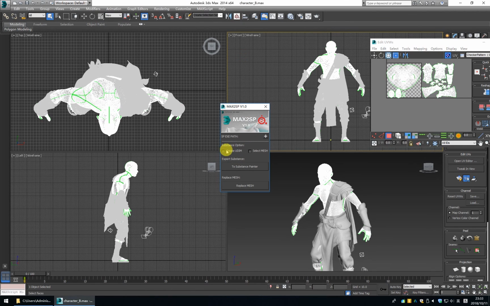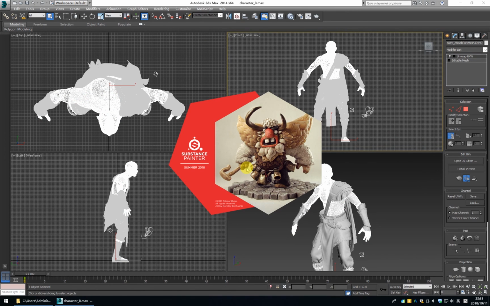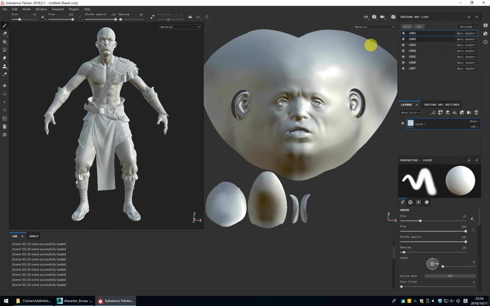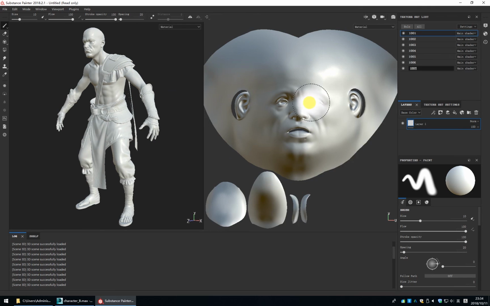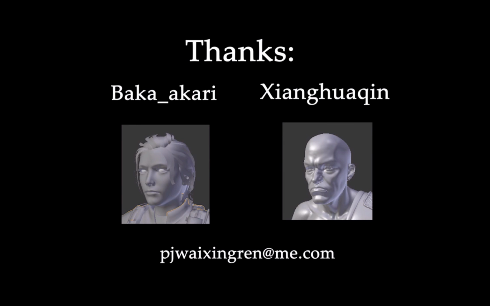And let me try it again. Select create UDIM to Substance Painter. Okay, you can see the UDIM is created. Thanks to Becca Carol and Xianhua Qing for giving me the model so I could test it.